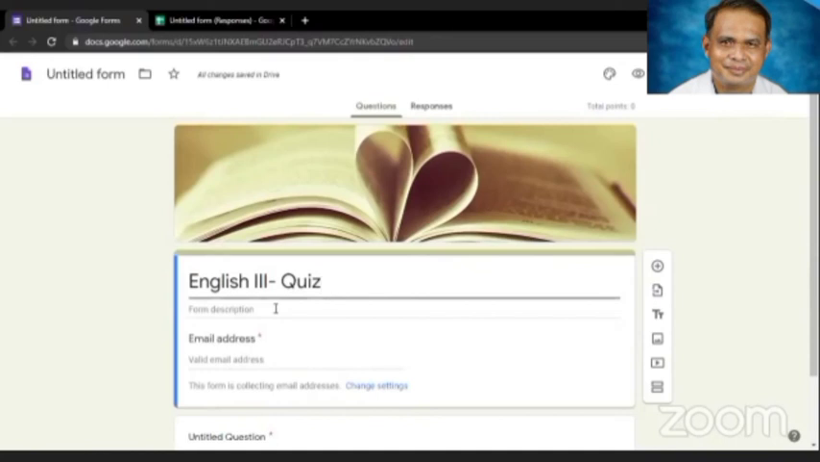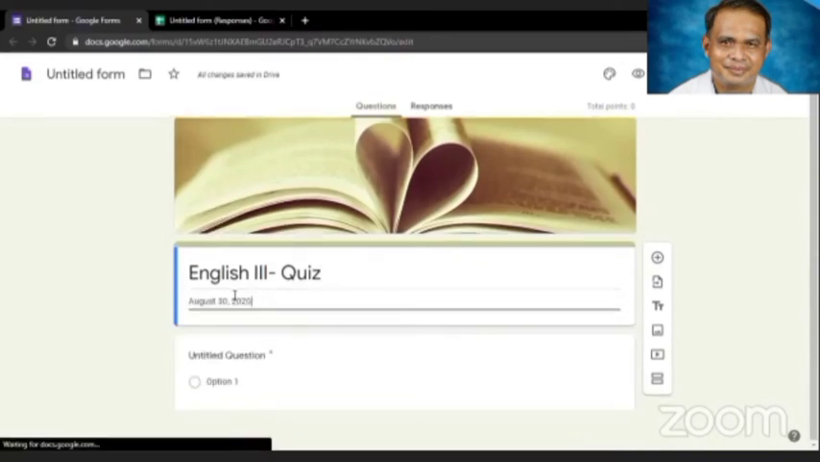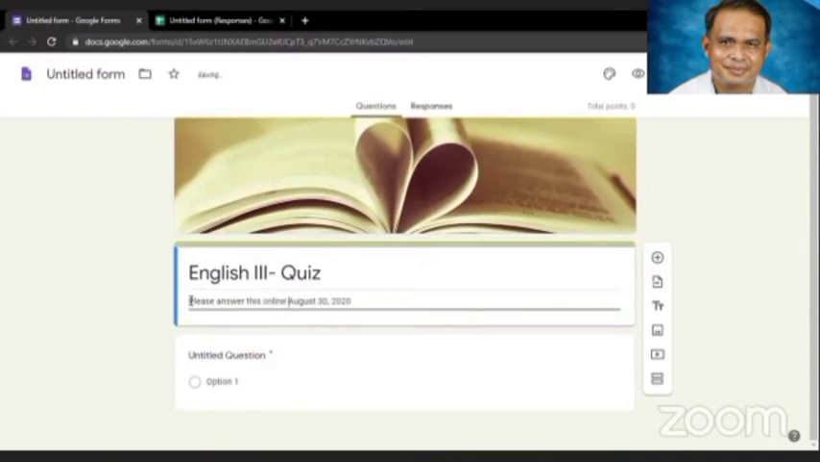So below the title of this form is the description. Any instruction or any description of this quiz, write it in this portion. For example, please answer this quiz before August 30, 2022. That is our description or instruction.